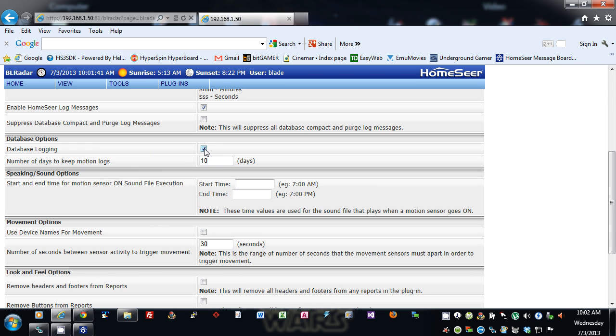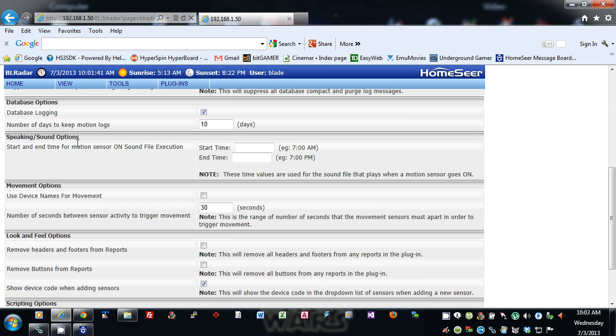Database logging, whether or not it logs to the Access database, and the number of days that it will keep all those motion logs. The speaking, you can speak start and end time for motion sensor on. So these are the start and end times for when the motion sensor on sound wave files that you can configure when you're adding a sensor. This is the time in between these two times is when they will speak. If you don't set anything here, then it will just speak all the time. Some people want to shut that off after they go to bed.